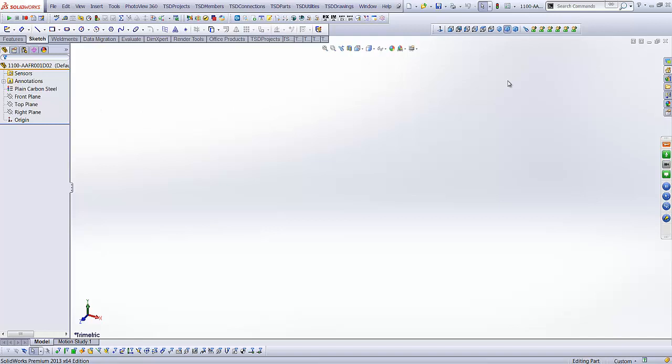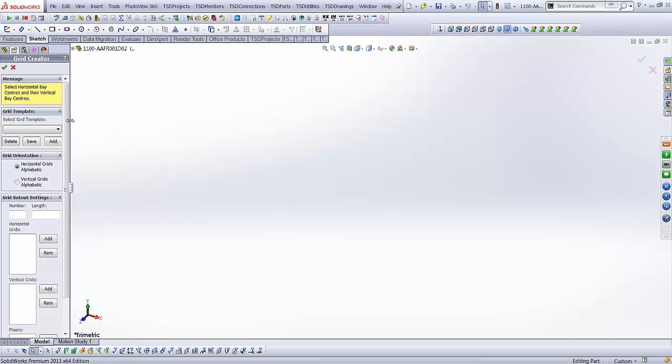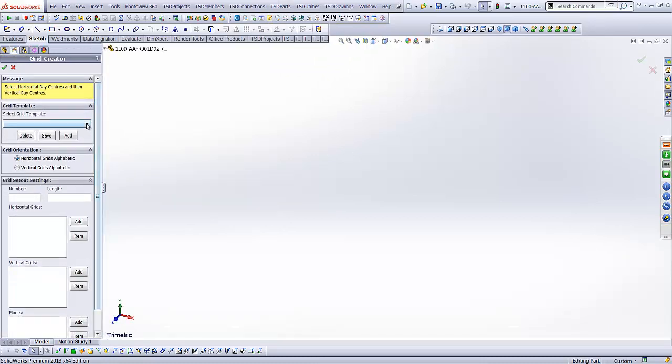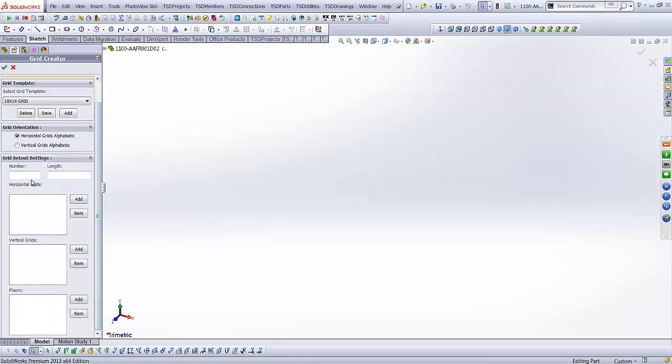Now in a DO2, because it's just a single part as it is, we can use the TSD parts and go into grids. Now the grid setup within TSD, you can actually create templates. In here I've got none at the moment, so I'm just going to add one, and I'll just call it, say, a 10 by 10 grid, and add that. Now in here, if I tell it what number of grids I want, so I want 6, I want a length of them at say 6 meters, and then I can go add.